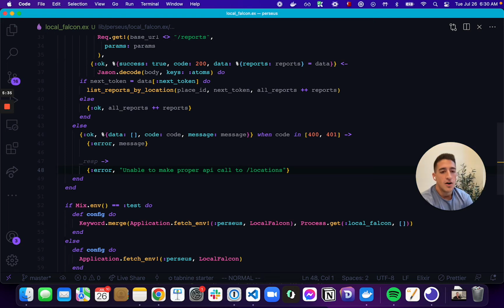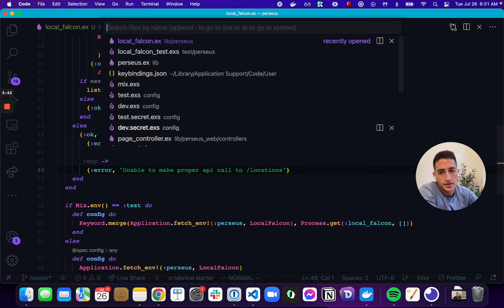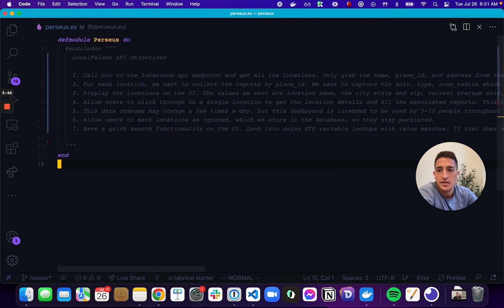Now we have all of the locations and all of the reports and they're tested. Okay, so now if we go to the Perseus thing here, so for each location, get the data, and now we want to be able to say, all right, we have our endpoints to get the locations and the reports, and then we want to display the locations on the UI. And then we have the specific values that we want there. So we are going to work through that.